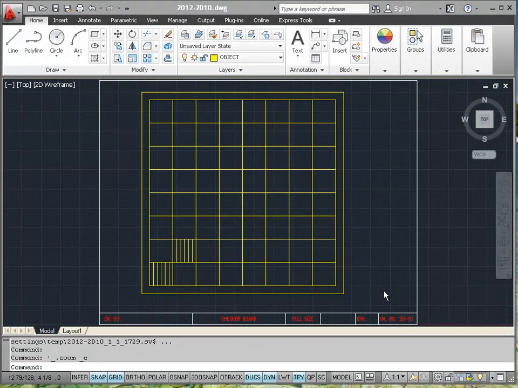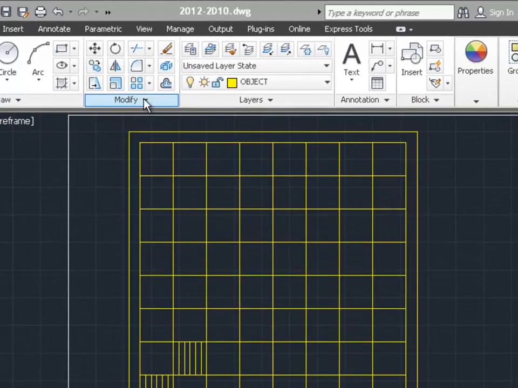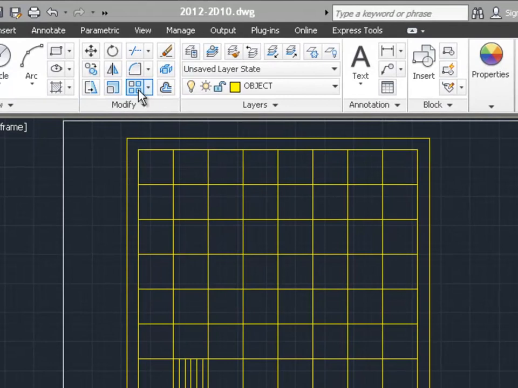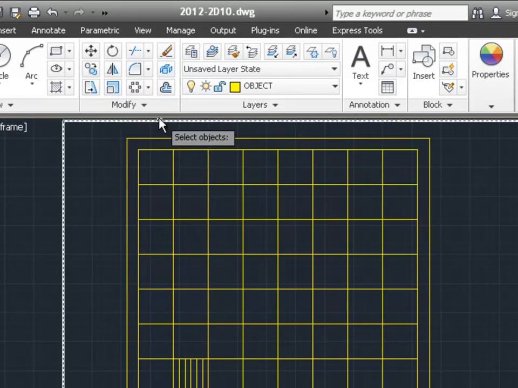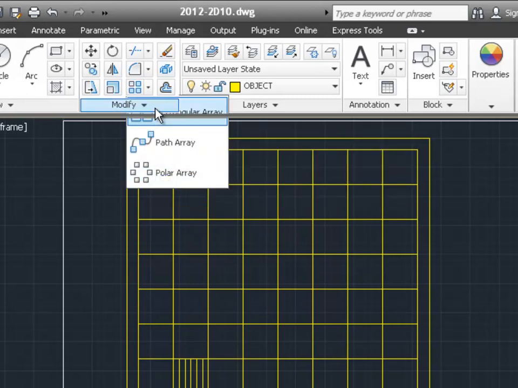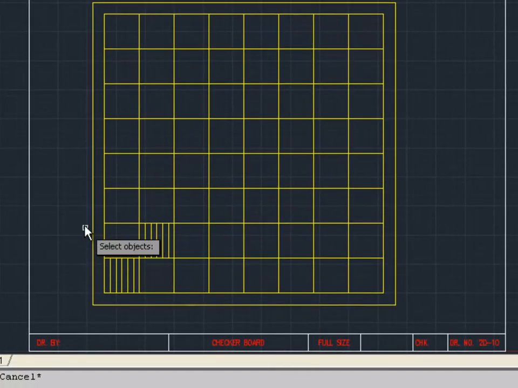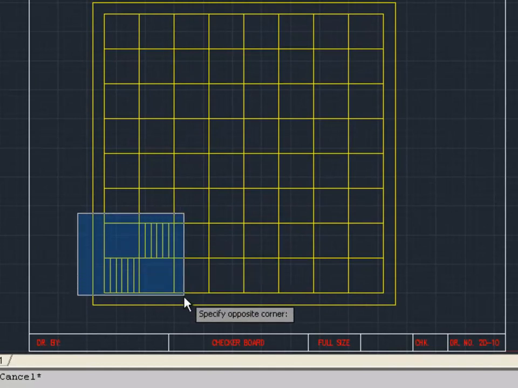Now we're going to use an array to copy the rest of these. Of course, we could copy them, but the array command makes it much easier and goes much faster. So we're going to choose the rectangular array. If you're seeing the polar array still, you'll have to click on the little down arrow to access the rectangular array. And then let's drag a window to select the small spaced lines that we just drew and copied.